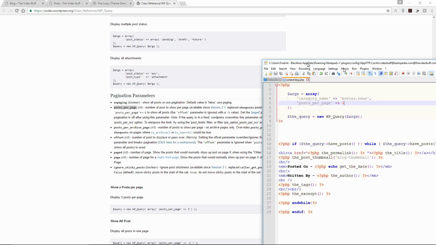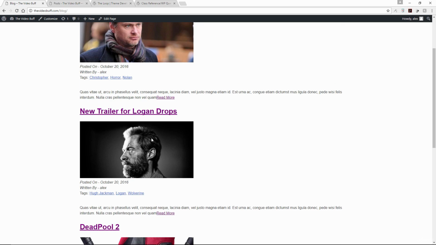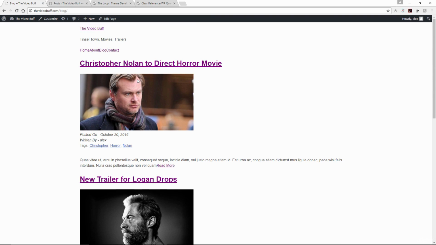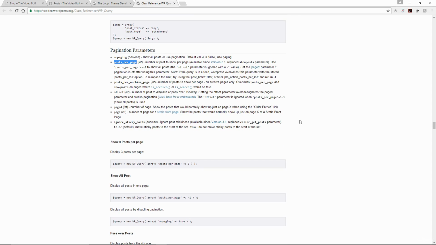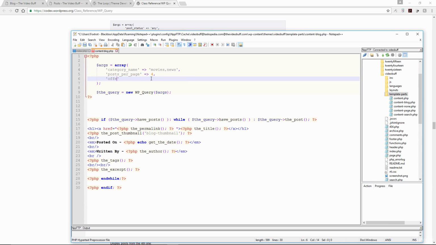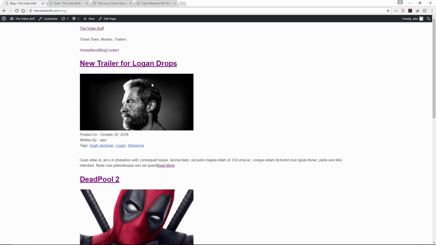Okay, let me save this. Let's come back down here to our blog. Let's refresh. And now we have 1, 2, 3, and 4. So we only have the first 4 posts showing up. What if we wanted to hide the most recent post, which is the post about Christopher Nolan? We're going to use a parameter called offset here, as you can see, offset. So let's come down here. Let's add another comma. Offset is our new parameter. Let's go with 1. So we're going to hide the most recent post. Let's come back. Let's refresh. And now you can see the post about Christopher Nolan has gone. We've just offset our most recent post.